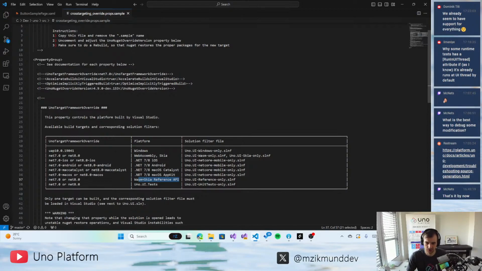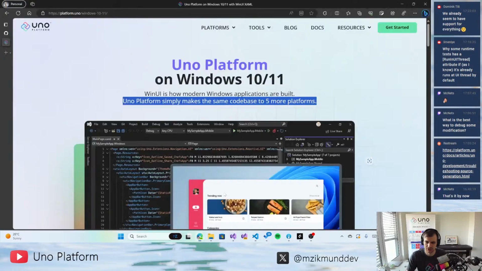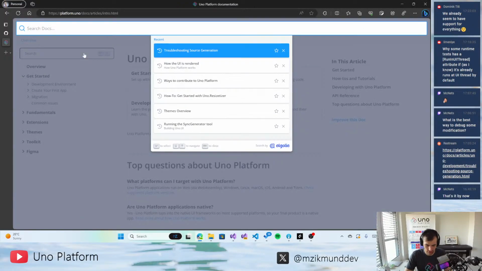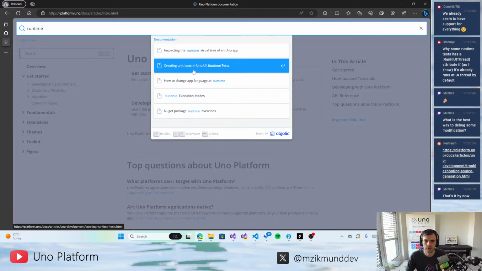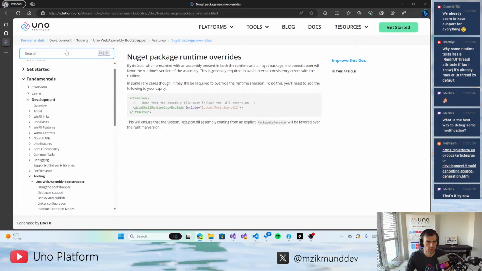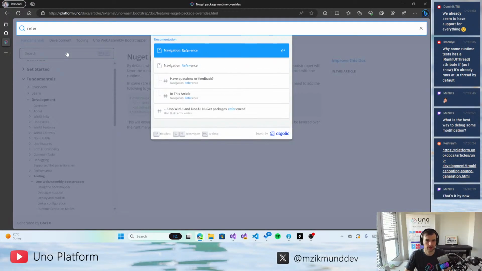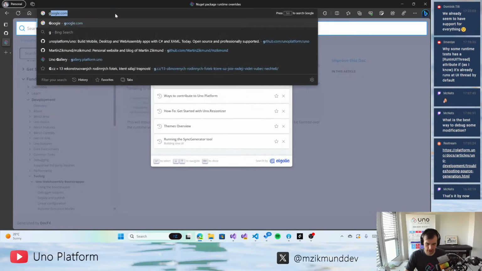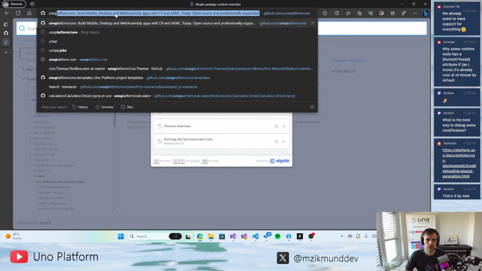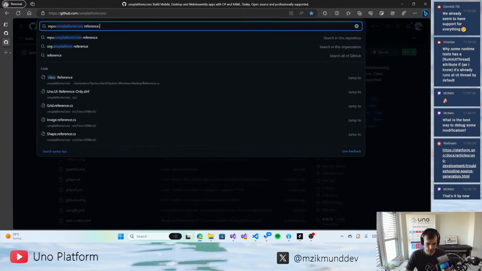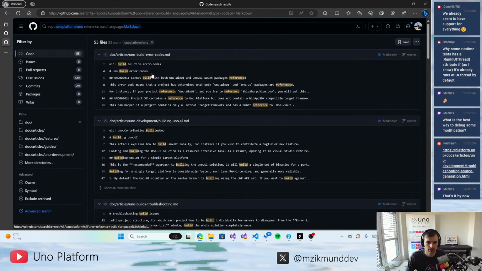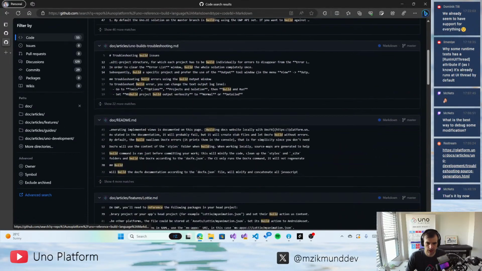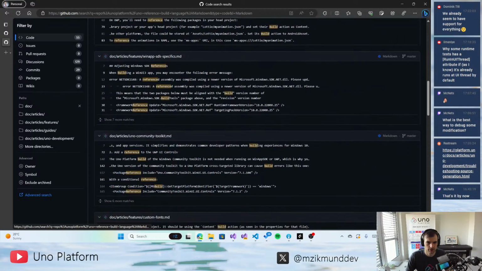The specifics of it are probably documented in the documentation somewhere. I'm not completely sure, it should be runtime. Let's see, runtime. No. Reference build. It should be somewhere, I think. Reference build. Markdown. Okay, I don't see it here.